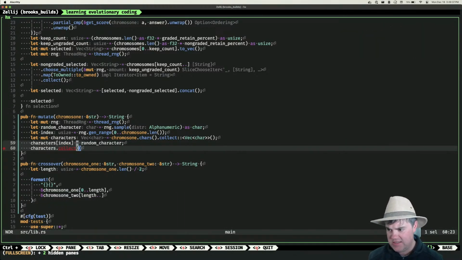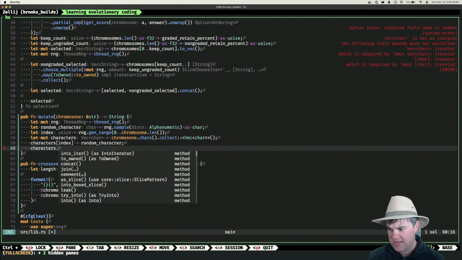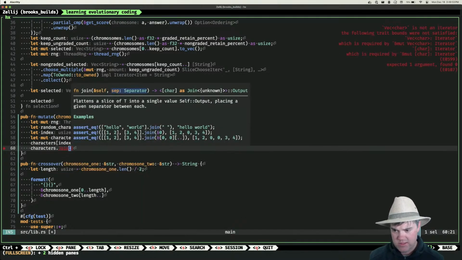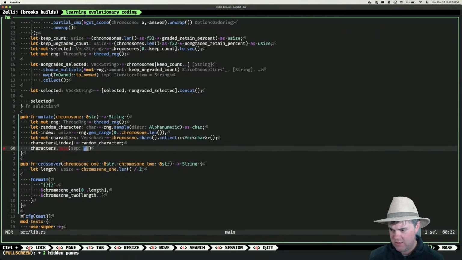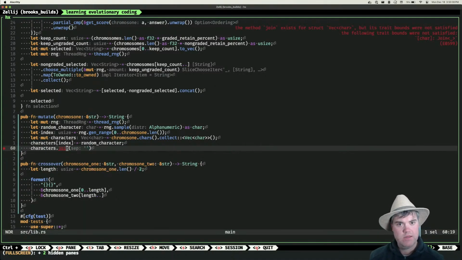We collect this. Vec char is not an... Oh, yeah. So hold on. Now we have a vec of chars, and I want to turn this back into a string. Now, oh yeah, I can just join, with a separator of nothing. The method join exists for Vec, but it's a trait. Oh, wait, what?